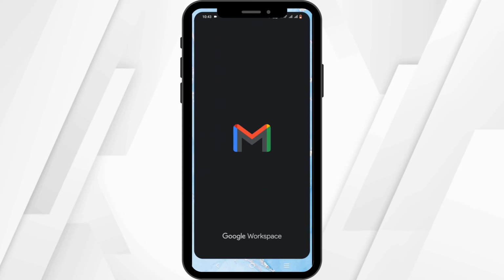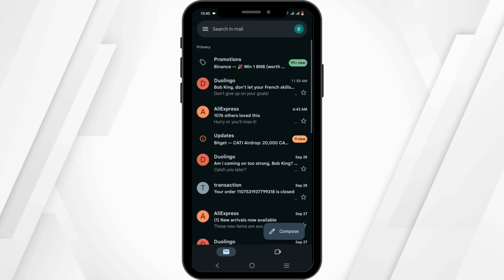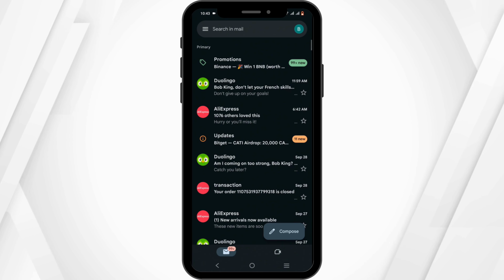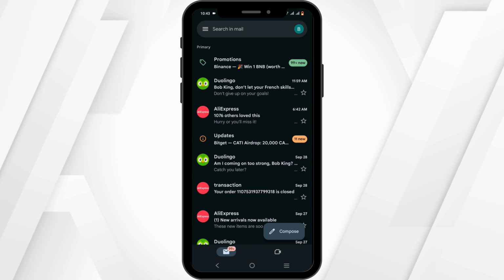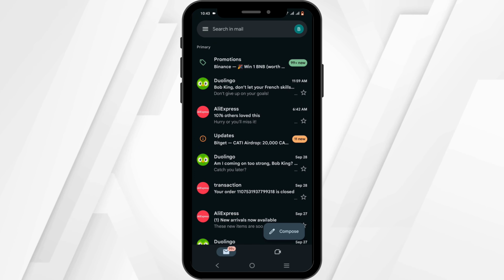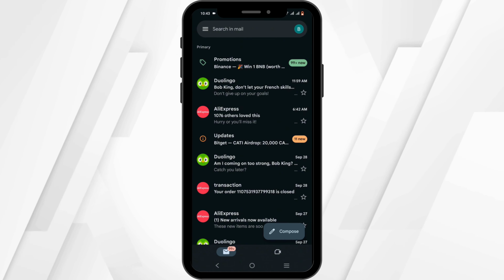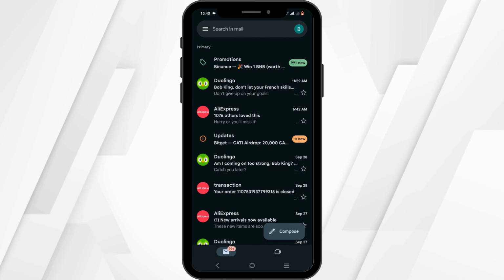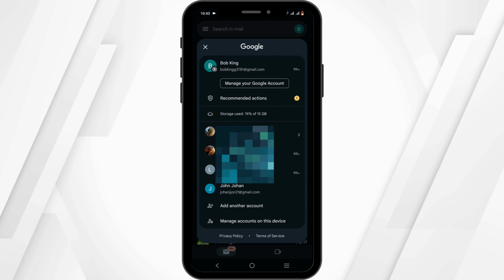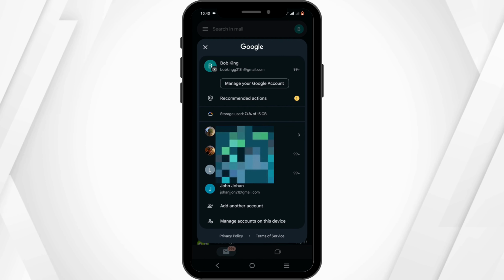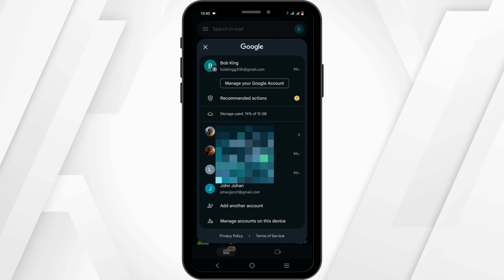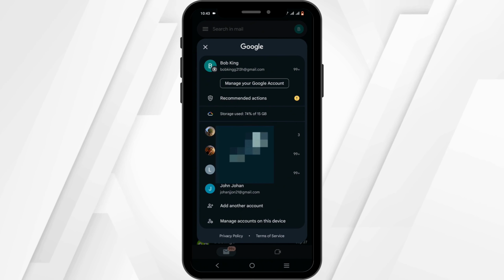For this, go ahead and launch a Gmail account. If you're facing such a problem by not being able to send any of the emails, first and foremost, you can go ahead and check out the storage of your Gmail. You can check it out by tapping on your profile icon at the top. Right here, you will see the option of storage used. So as you can see, currently I have used 74% of my total storage.